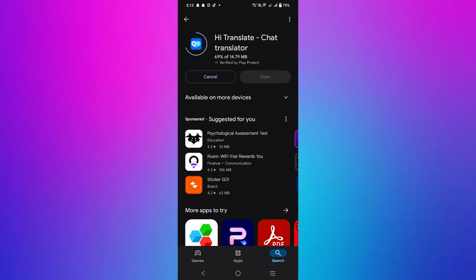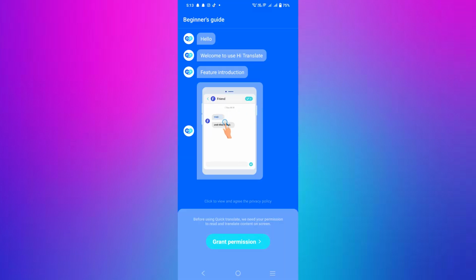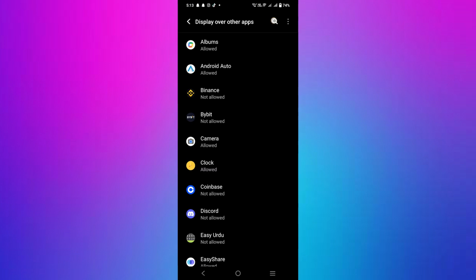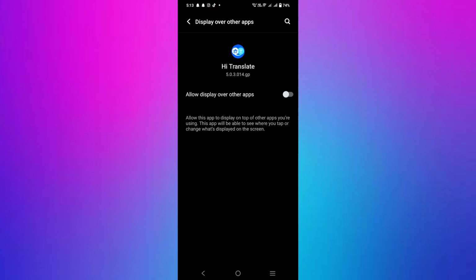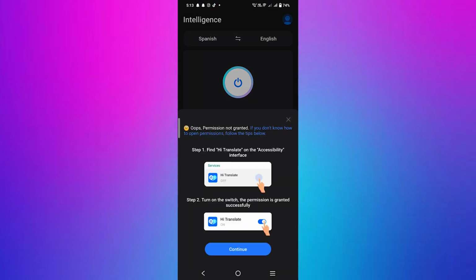Once the download is complete, open the Hi Translate app. After that, tap on Grant Permission to give the app necessary access. Now, search for Hi Translate in the setting and tap on it. Next, turn the toggle on to allow display over other apps. Then, tap on Accept to agree to the app's terms. After that, tap on Continue to proceed.